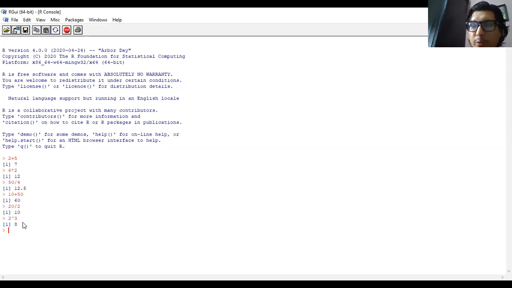You can create your own model. You can execute the model here and get the result, exactly the same as you can get from the other paid software which are available in the market. So it's the very basic view of R. Then I will go to RStudio. Let me stop sharing here, then let me go to RStudio.